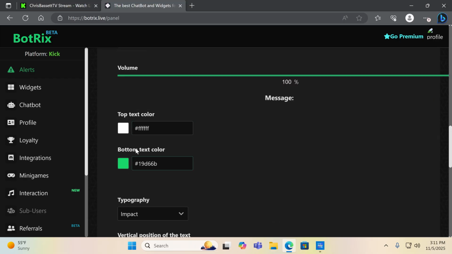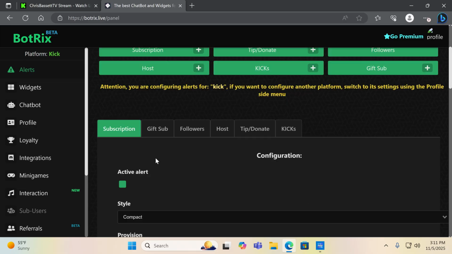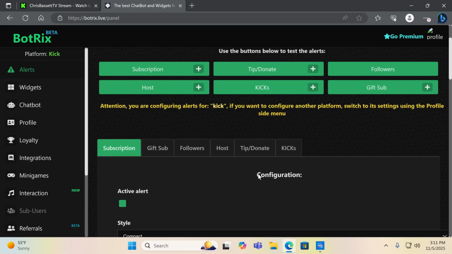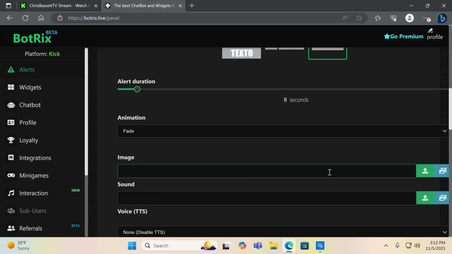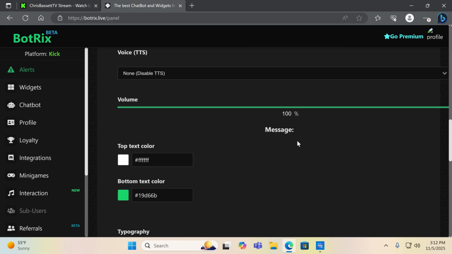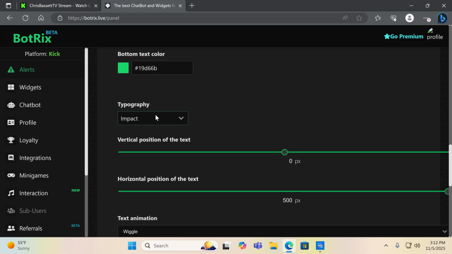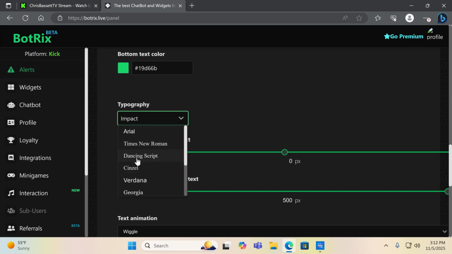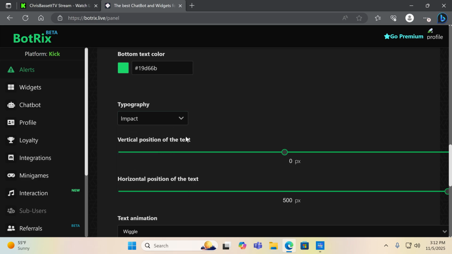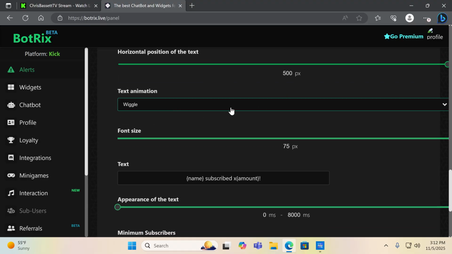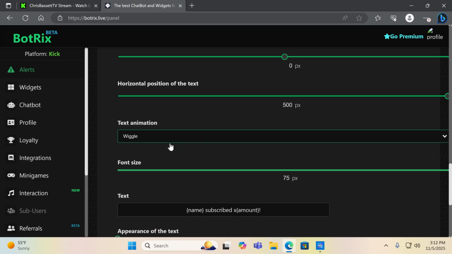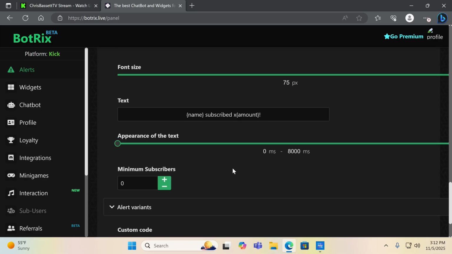For the text and color that shows up, since we are talking about the subscription alert, it'll say, so-and-so subscribed for however many months. You could optionally put a little image pop up, like an explosion or whatever, and then a noise effect. And then it'll say, thanks for the subscription. You can also choose what type of font it's in, and then the positioning of the text and the other stuff, where it shows up on screen. How the text will wiggle, like the animation of the text, font size, and then what it says.